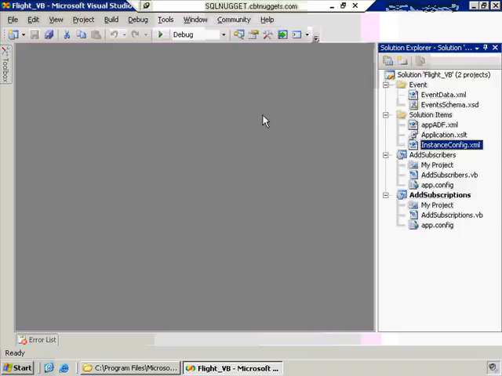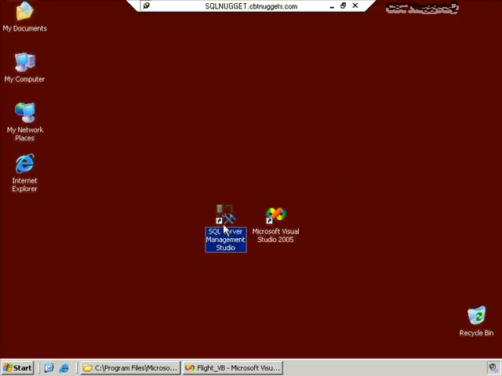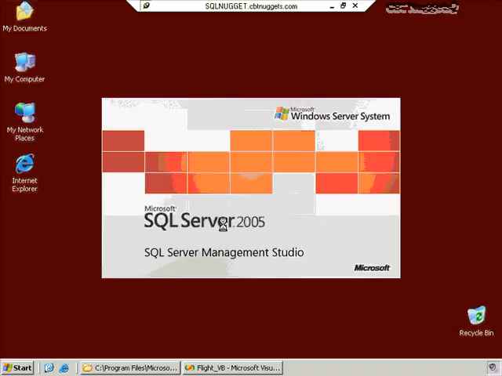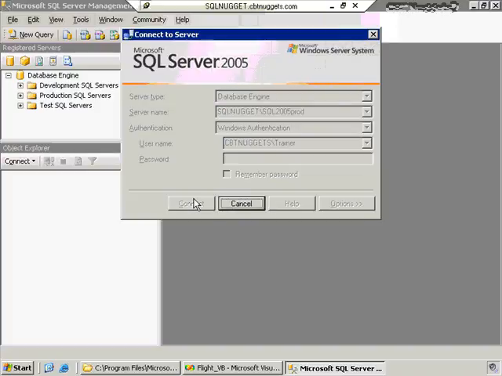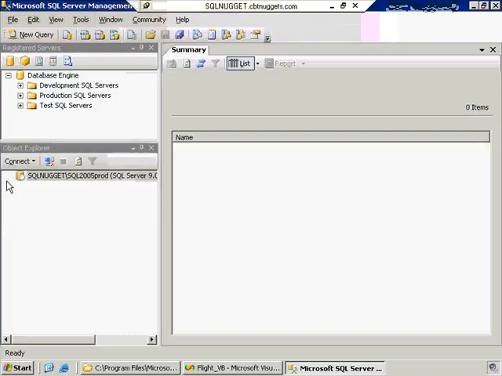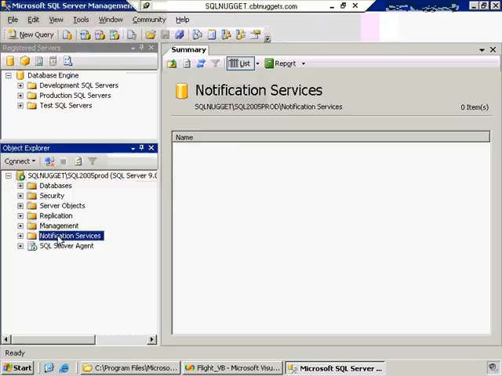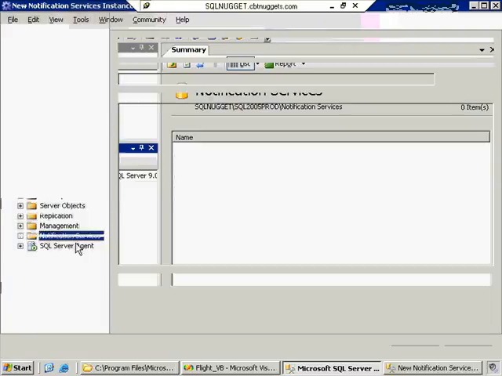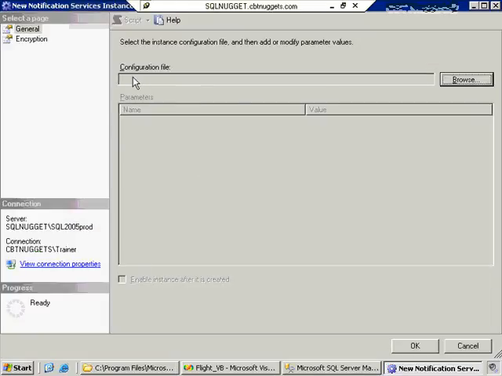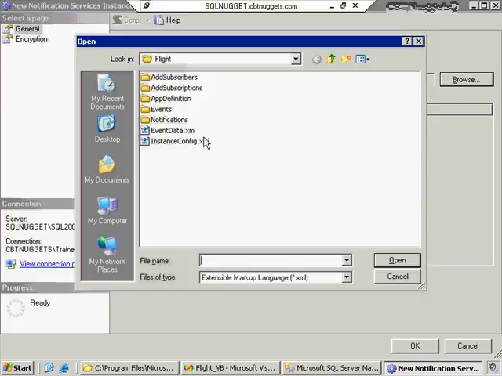Alright, so now that we have everything ready to go, let's open up SQL Server Management Studio and create our notification services instance. So this fires up. We're going to connect directly to our production instance and get an Object Explorer reference to that. Head on down to Notification Services, right-click on it, and choose New Notification Services Instance. Now the next thing we're going to do is specify our configuration file. This is our instance configuration file, so we'll click on Browse, choose Instance Config, and hit Open.